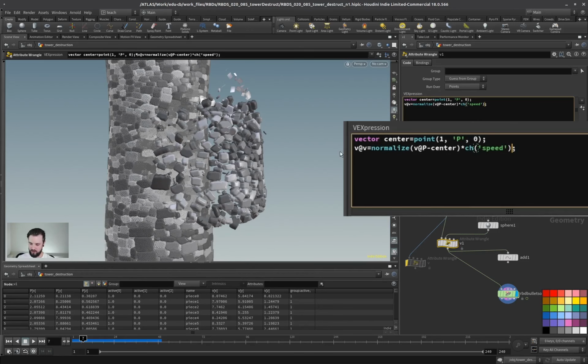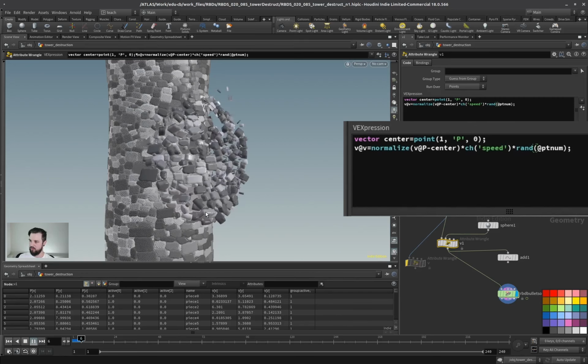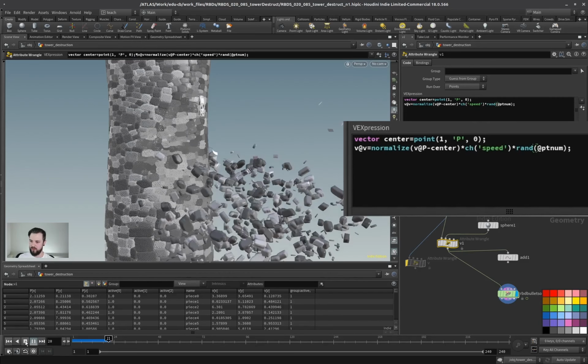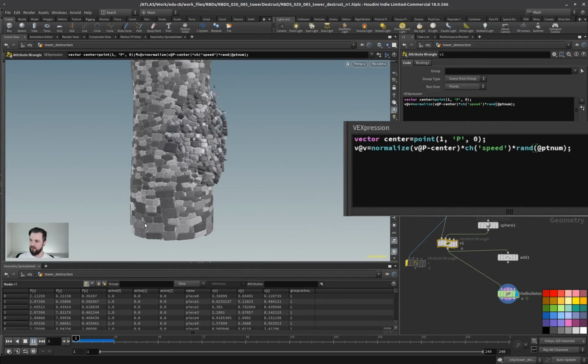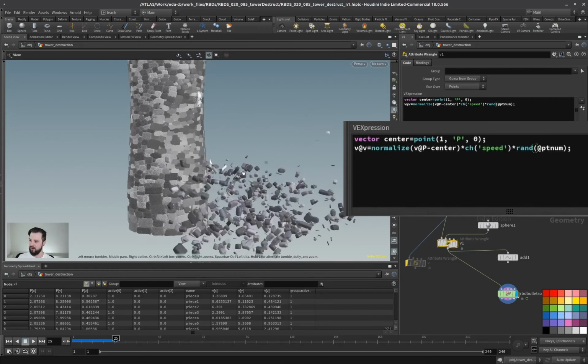You can, of course, just multiply the whole thing with a randomizer, and we just base that on the current point number, and there you have it. Now every single piece will have a random speed, which is probably looking even more interesting. You could use a fit range to make sure that the lowest speed is not 0. This might be sometimes a bit of a problem, but you can see very easily you can create a randomization on top of this.